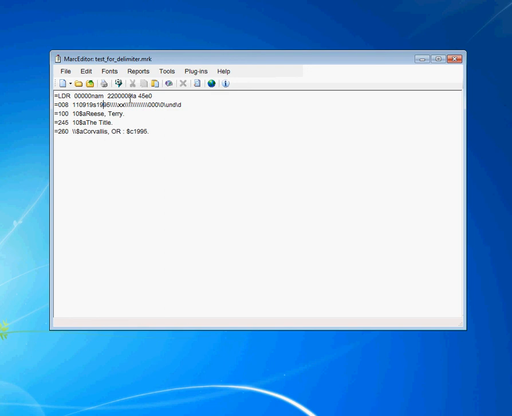So hopefully this will answer one of the questions that gets asked quite often and provides enough explanation so that people will be able to make use of this in the future. This will be something that will show up in the next version of MarcEdit, the next update, which is planned for October 2011.